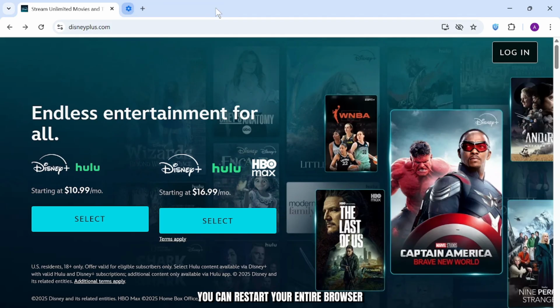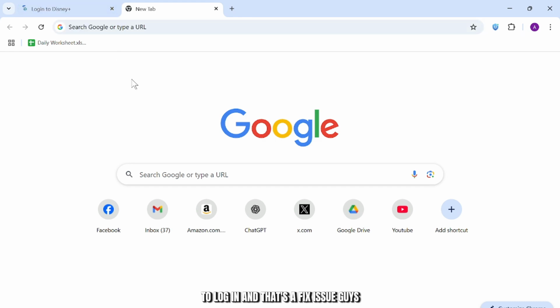You can restart your entire browser, simply cross it out and open it up again, go to disneyplus.com and try to log in. And that should fix the issue, guys.